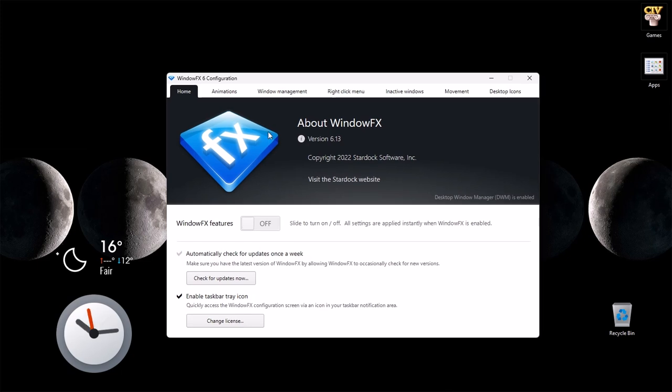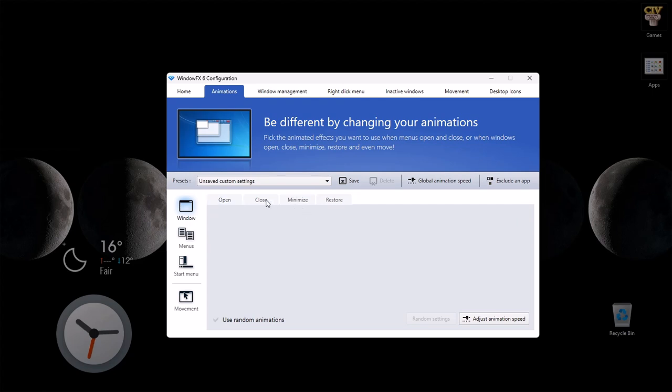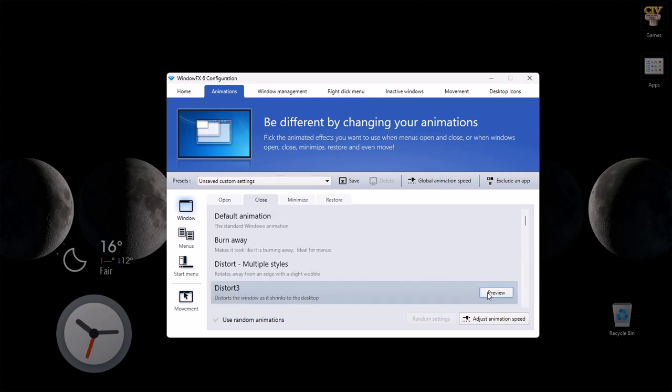And this does all sorts of things. So let's turn it on. There, it's on. And is our desktop going to work? I'll show you a type of, when a window opens, it'll have this type of animation thanks to WindowFX 6. There we go. So if we close a window, it'll have the distort 3.